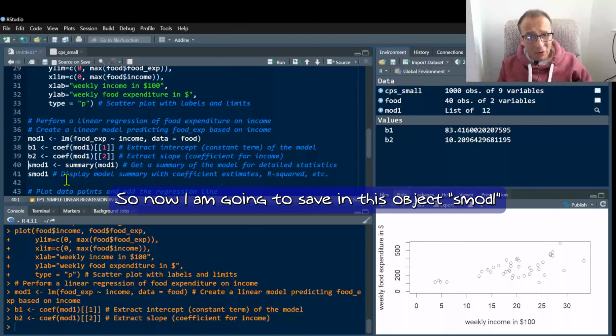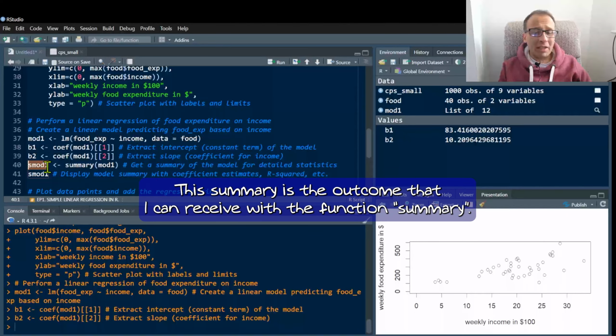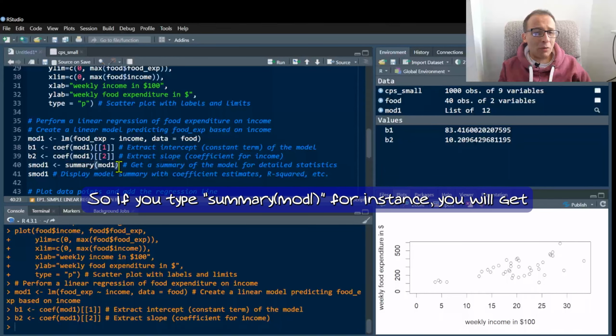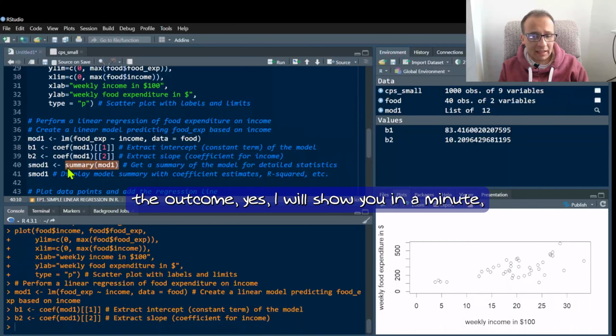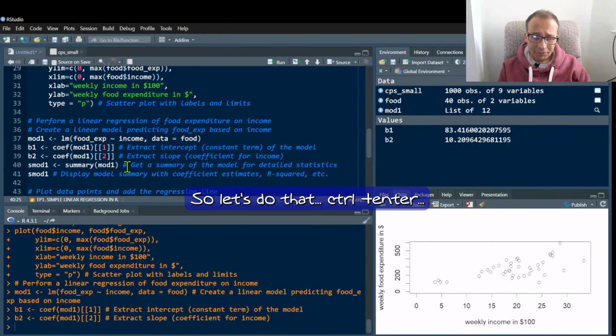So now I am going to save in this object the summary of model 1. This summary is the outcome that I can receive with the function summary, right? So if you type summary(mod1), for instance, you will get the outcome. Yes, I will show you in a minute. And then you will be able to get a summary of the model with detailed statistics. So let's do that. Control Enter.